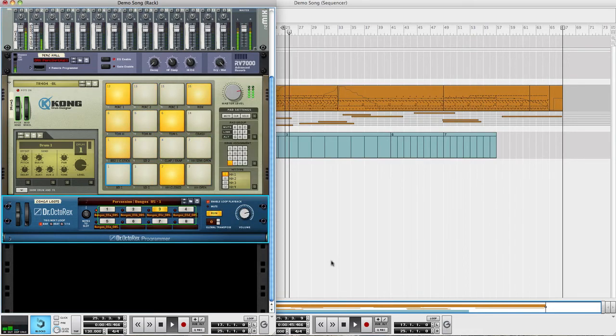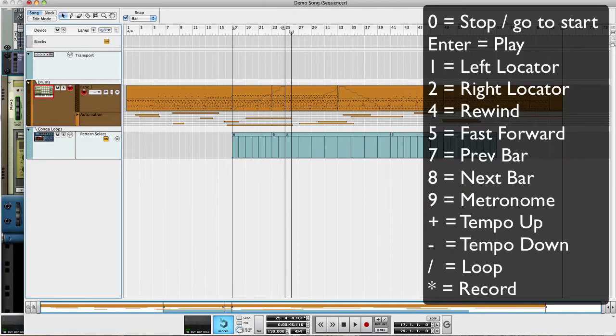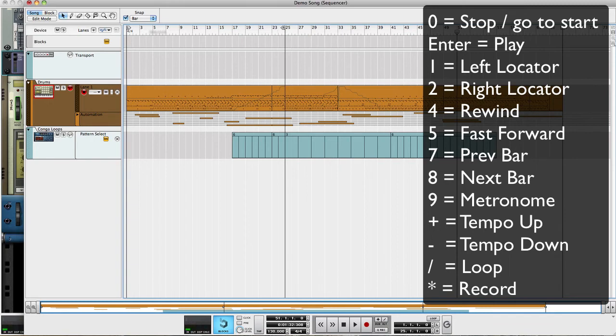So those are the main ones that you should be using when you're using Reason. The last one I want to talk about is the number pad. Although you can't see my number pad, I'm going to go through them for you because I think they're really important.